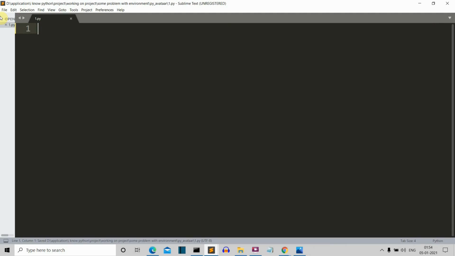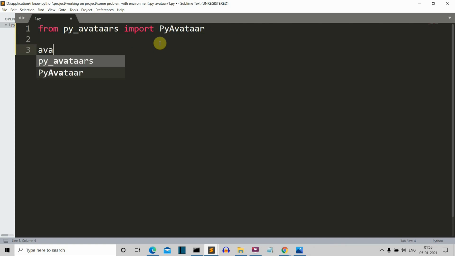Okay, so now we are in our editor. The first thing we'll do is import the pyavataar library. So we have imported pyavataar from the pyavataar library. Make sure that this P and this A are capital. Let's create the default avatar first. We'll create an avatar variable and then write the pyavataar class name, with no parameters provided here.